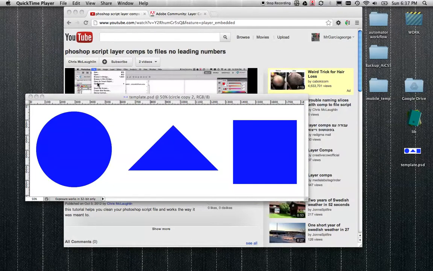I'm going to record a sequence of videos on how to become a bit more efficient in Photoshop by using layer comps, slices, and how to manipulate the names and save multiple files at once.